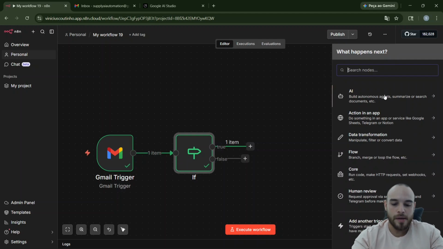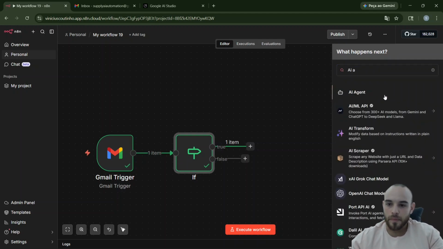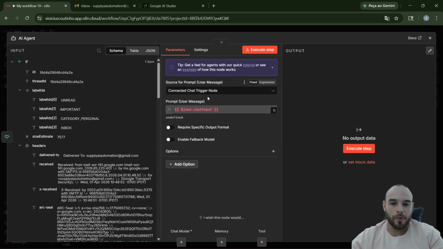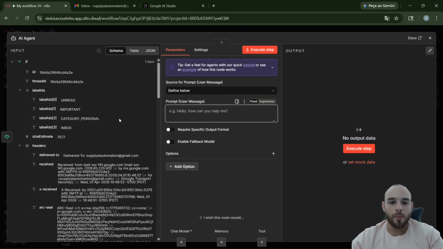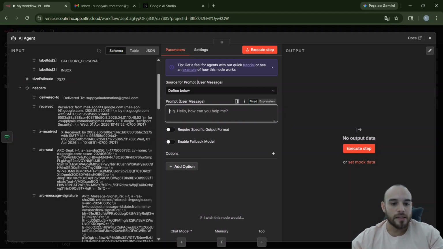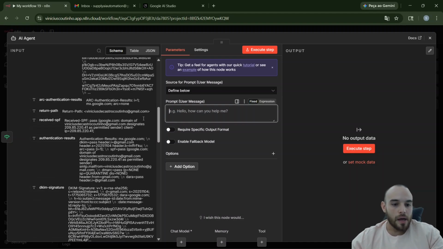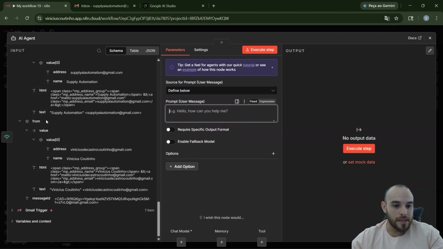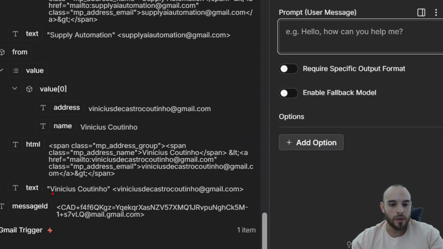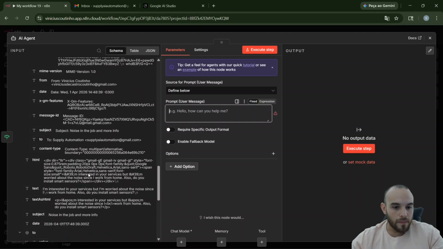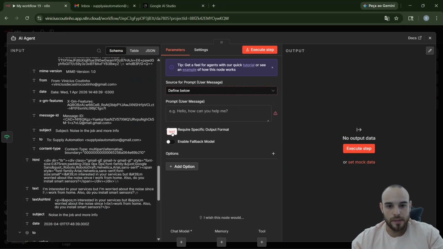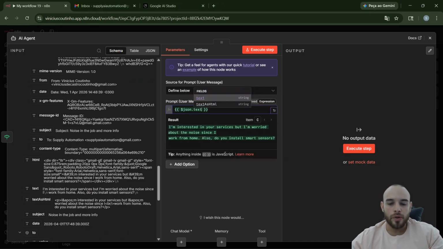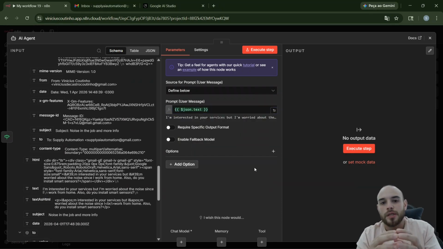After that, guys, we can add our AI agent node. So I'm going to be here. So AI agent. I'm going to change the source for prompt because I don't have a chat here. I'm just going to hit define below, and the prompt that I will be using here to create that answering message is the text that I have in the Gmail account. Look, let me find here, text. "I'm interested in your services, but I'm worried about the noise since I work from home."